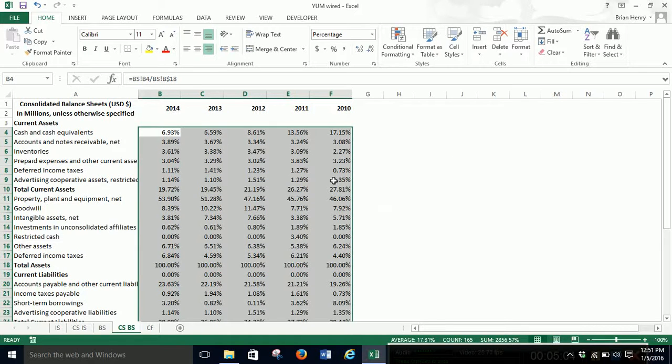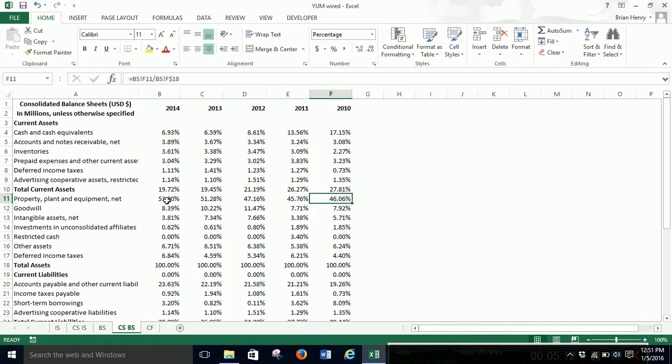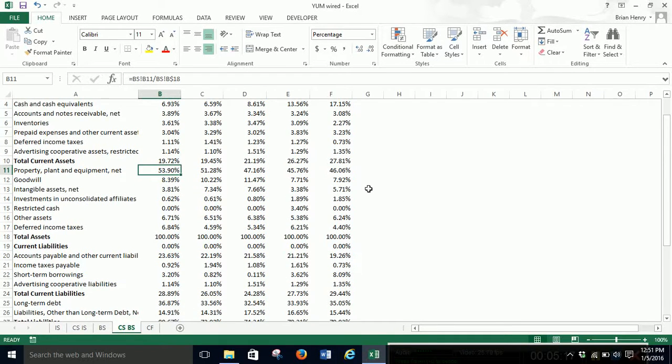We can see if anything weird has changed. You can see things like property, plant, and equipment. It used to be 46% of their assets. It's up to almost 54% of their assets. So that's gone up a lot. So you can start seeing things like that really quickly.